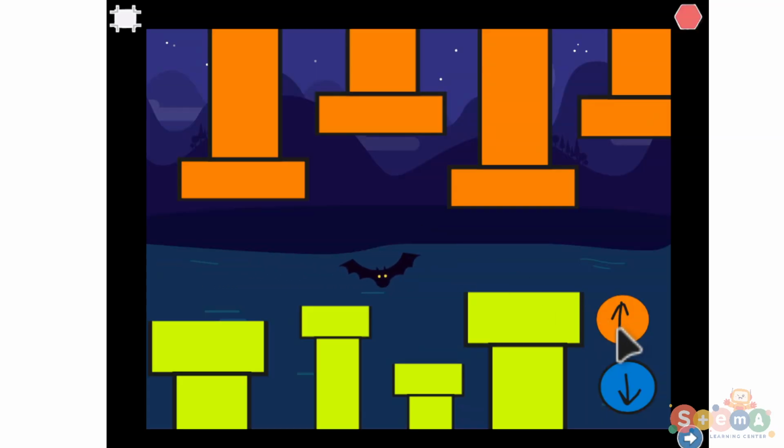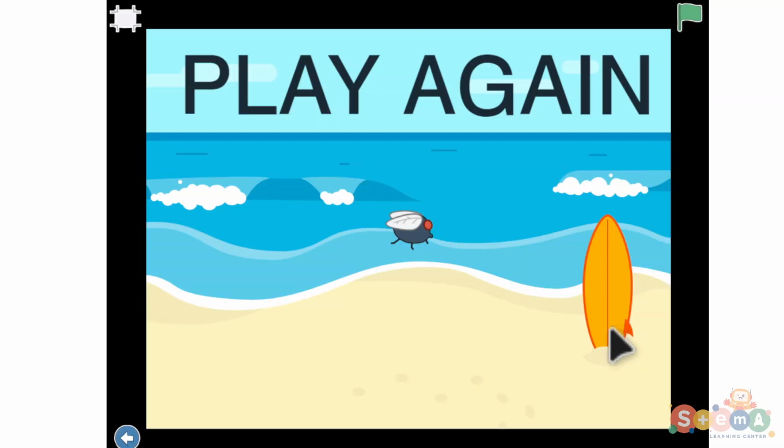Nice work! You just made your very own Flappy Bat game using block coding. Now see if you can make it even better. Try adding a you win screen, more obstacles like flying things directly at you, and more.